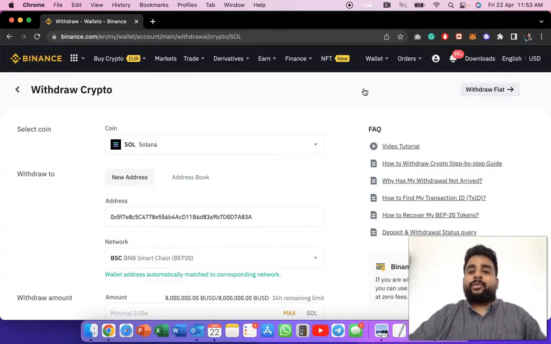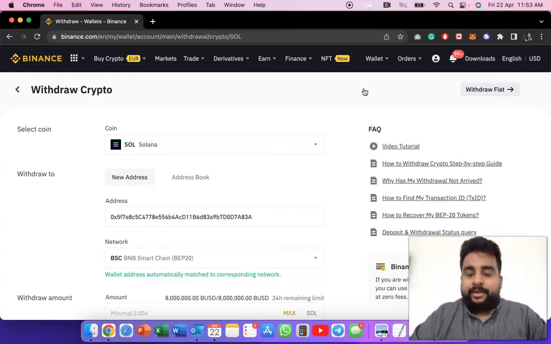So that's how you can buy, send and receive crypto in the crypto space.